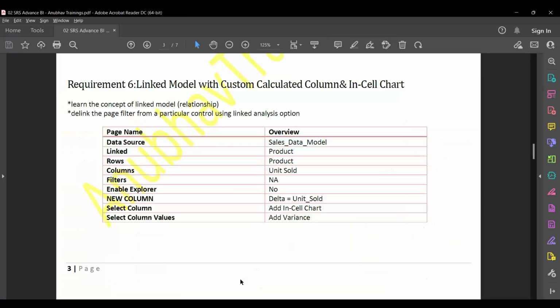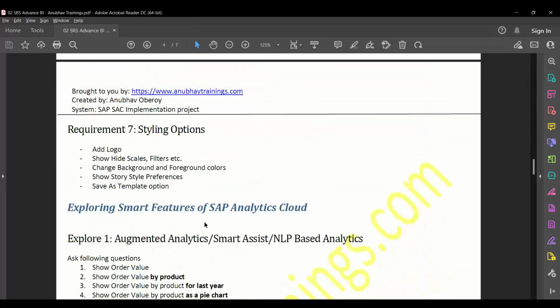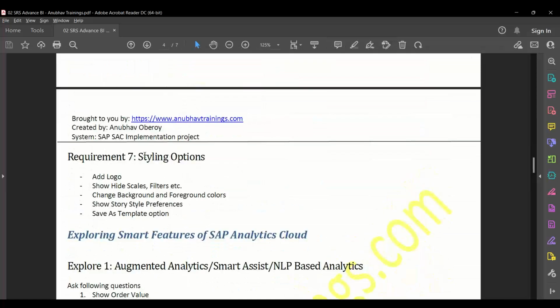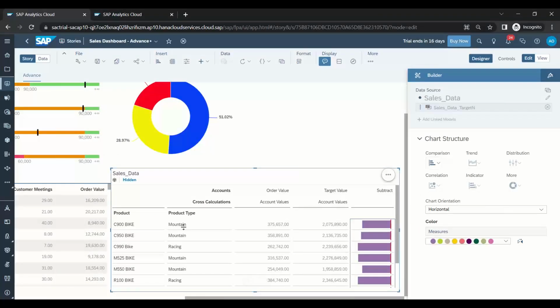Okay, so now let's move to the next requirement, called styling options. We want to add the logo of the company. We want to hide scales and filters. We want to change background and foreground color, and we want to change story preferences.